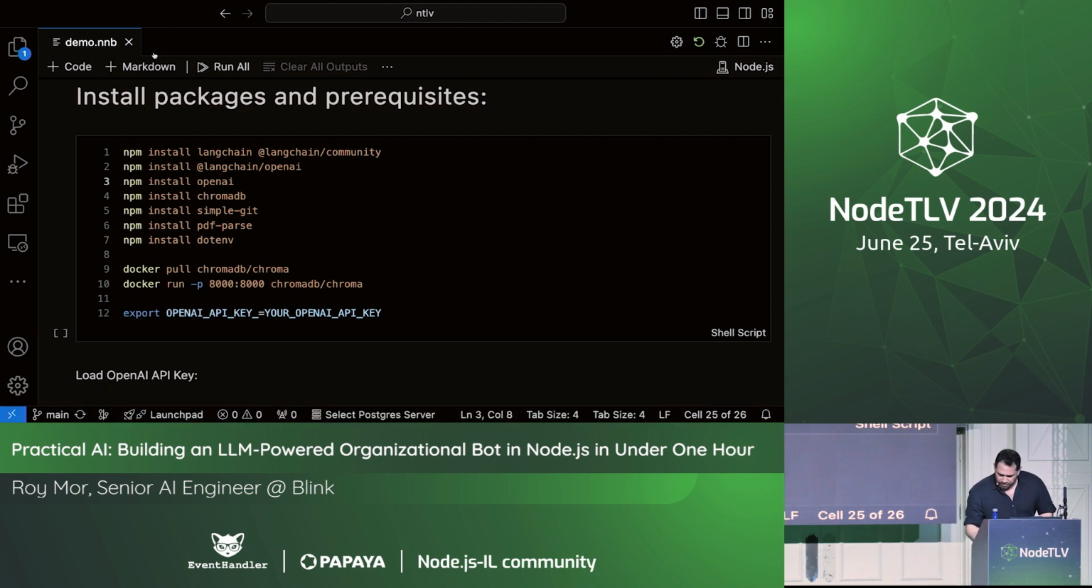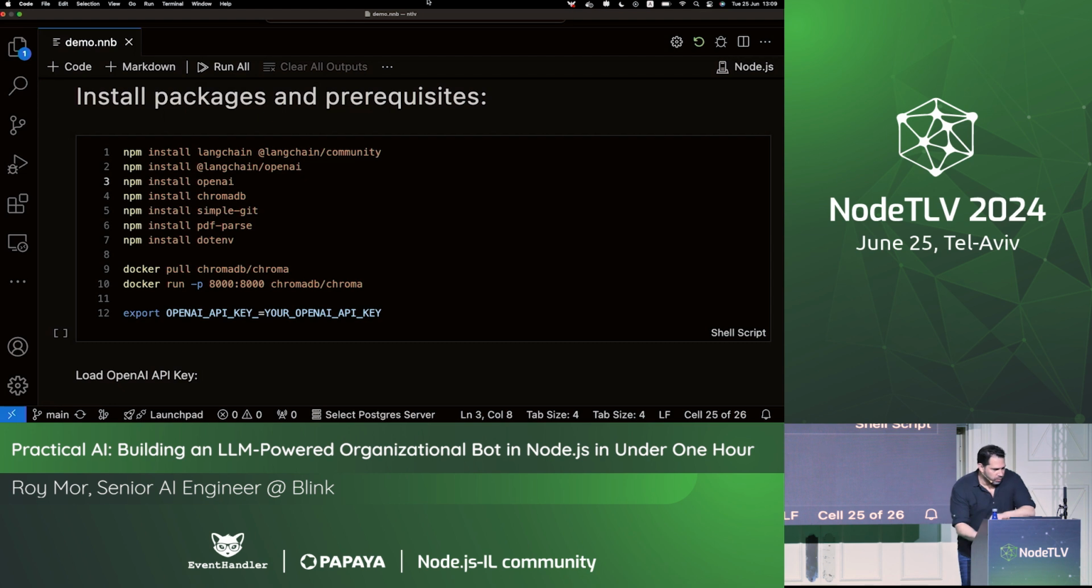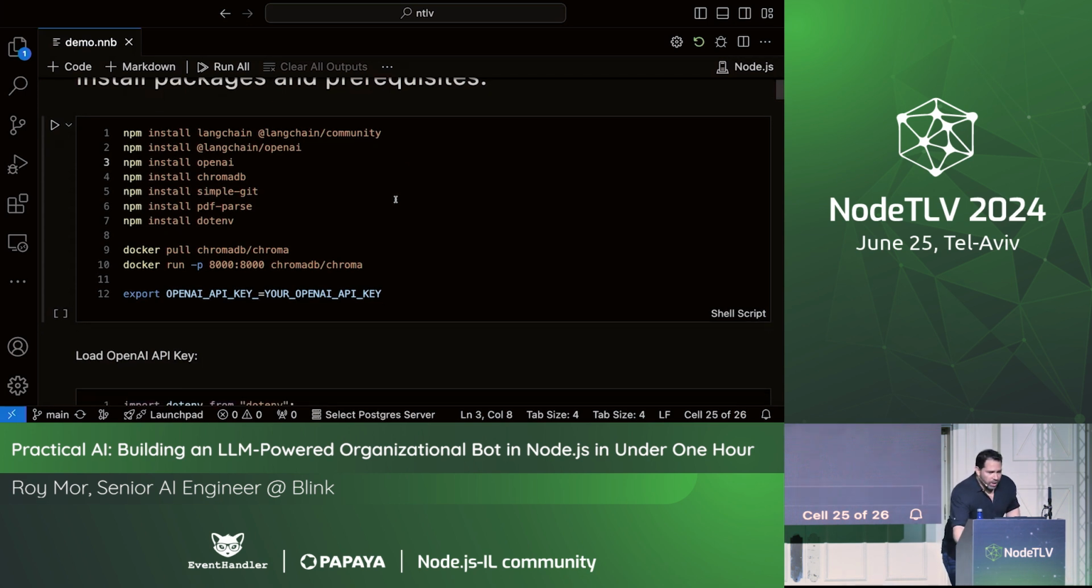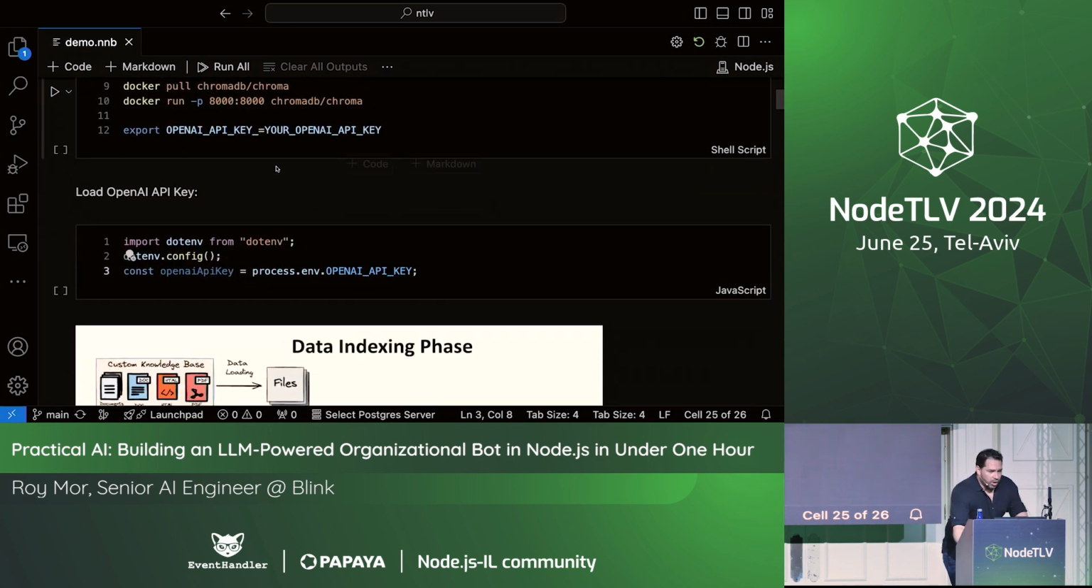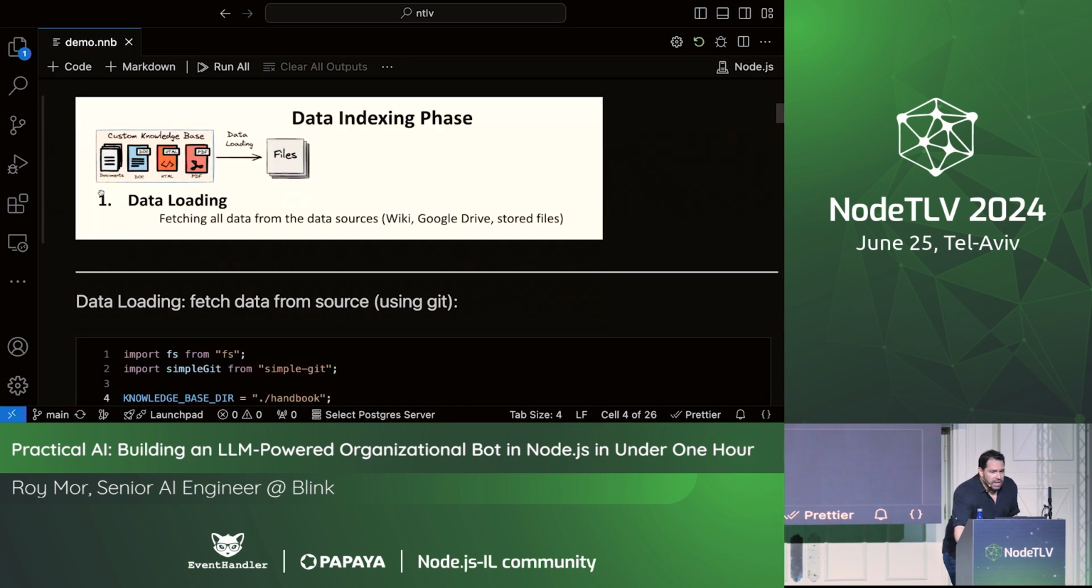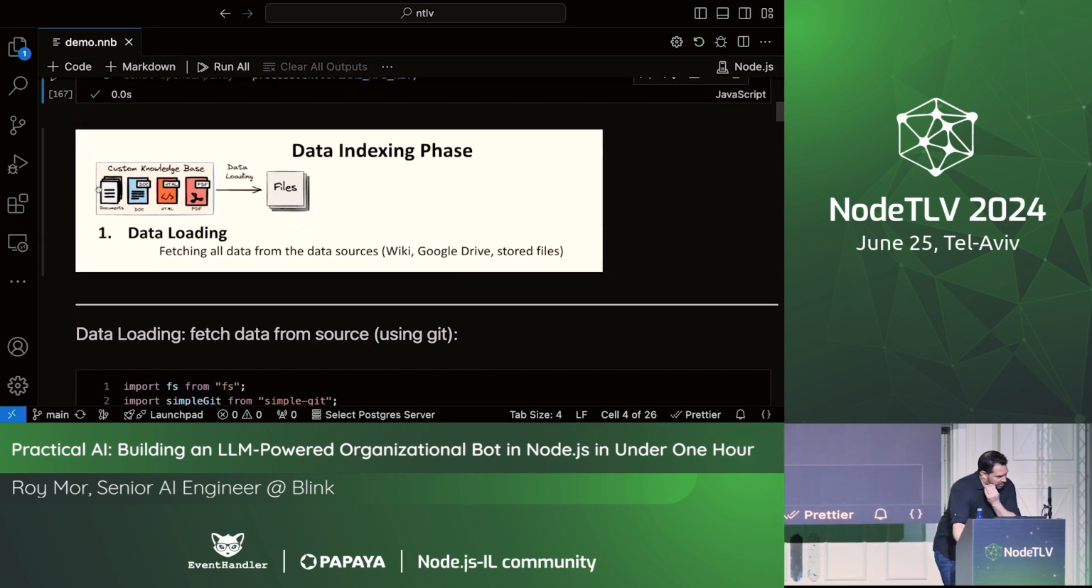These are the prerequisites that I'm installing: LangChain, OpenAI, the Chroma DB client, a Git client, and so on. Don't worry about it. It's going to be available on the web. I'm not going to run it because I already installed it. Let's just load the OpenAI key. And this is where the fun part begins.